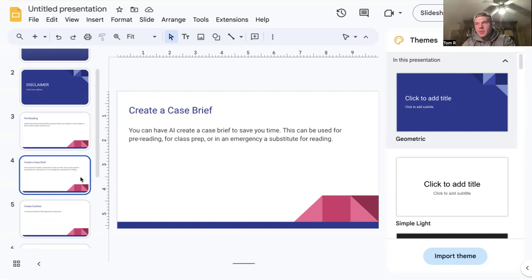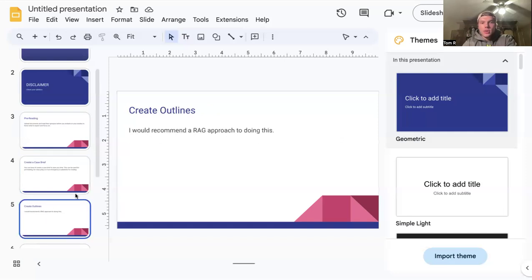I might use them to get a gist of what's happening, but they don't serve as much utility for me now as they used to. All right, creating outlines. Here, and I'll talk about what the RAG approach is later on, but RAG is essentially, oh, I'm going to butcher it, retrieval augmented generation, something like that.